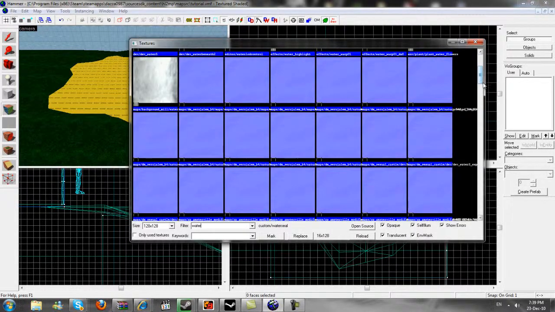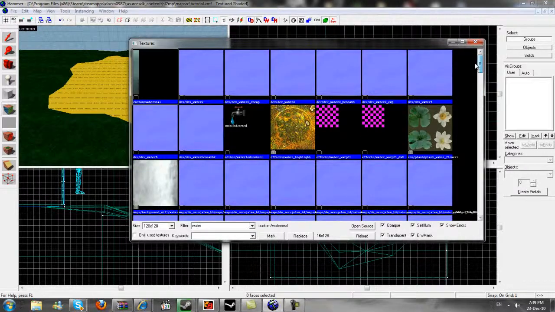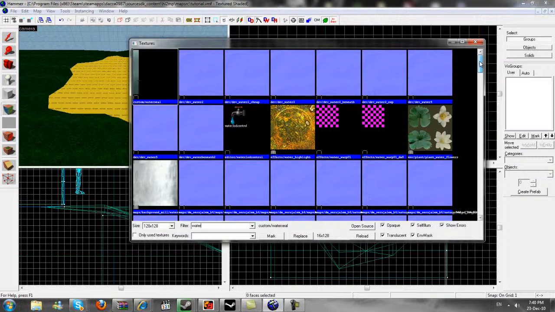Pick any one you like. You should have a lot in there. The dev ones are pretty good to start with if you want to start to understand the water. So I'll go for dev water cheap.